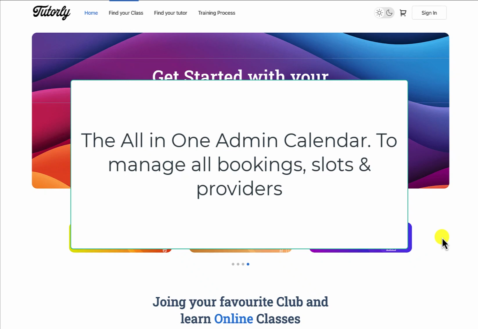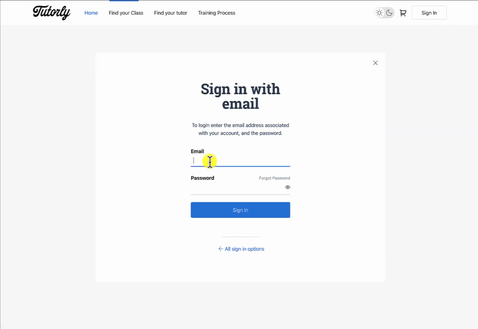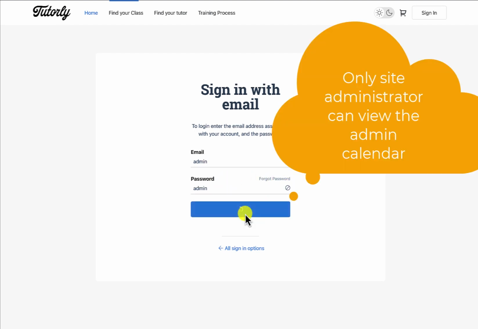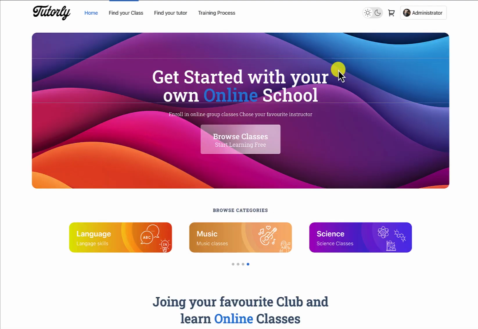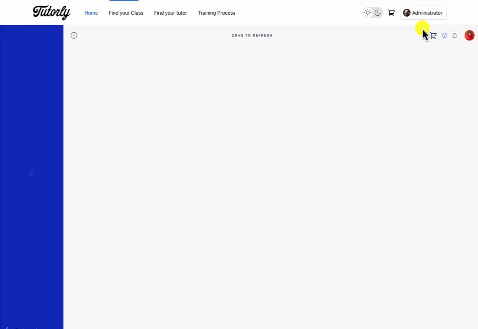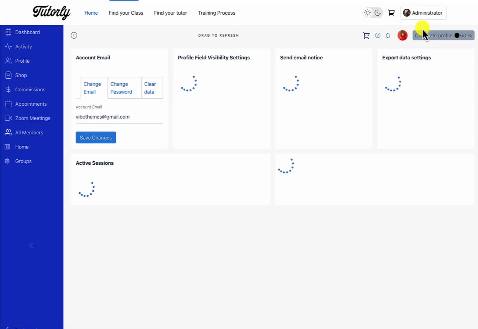In this tutorial, we're going to learn how to use the admin calendar in Vibe Appointments. So first you need to log in as an administrator, because the admin calendar is only available to the administrator, and it comes with special controls which allow you to create slots and manage slots for various instructors. Basically, everything for your instructors you can manage from this section.